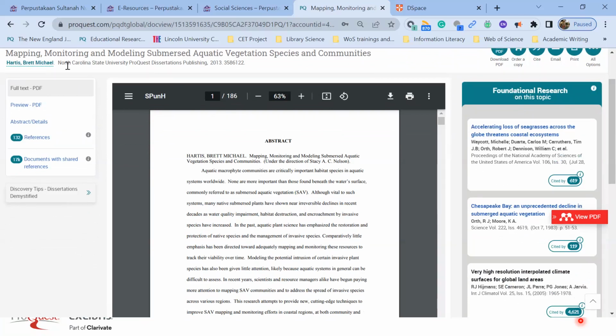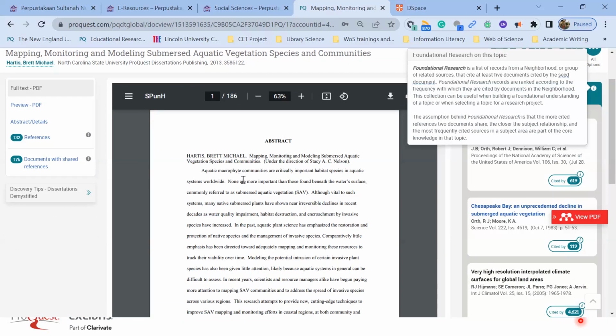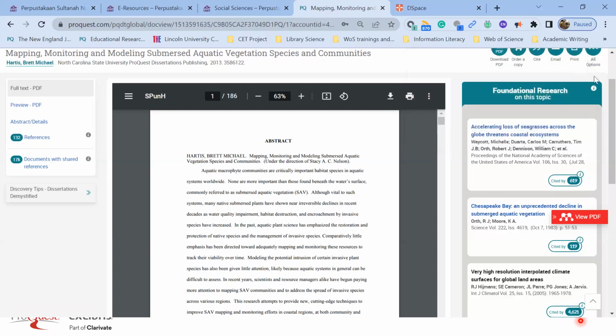If you are looking at this topic about mapping, monitoring, modeling submerged aquatic vegetation species, this is an old one, but somehow you see that there's an example of foundational research. So what is foundational research? Foundational research is a record in the neighborhood or in the research area where it has cited at least 5 of the documents from the seed document. If it has cited 5 references from this article, that means it will appear here, at least 5, maybe more.